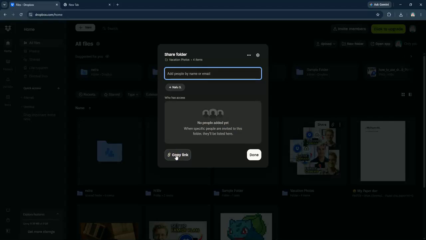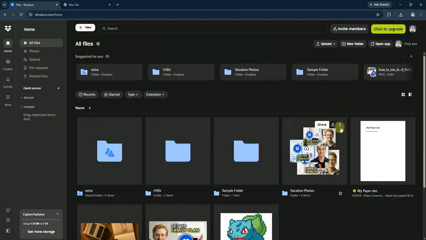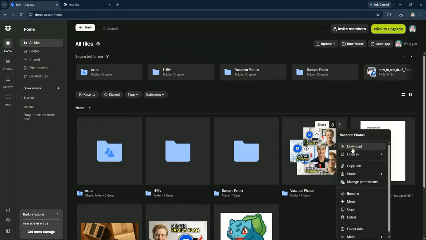If you want to download the file directly to your computer, click on the three dots next to the file name and select Download from the drop-down menu. This will start the download process and save the file to your default Downloads folder.